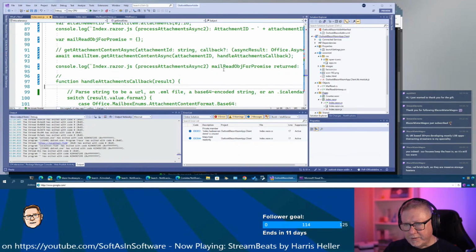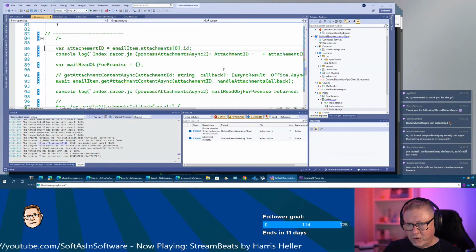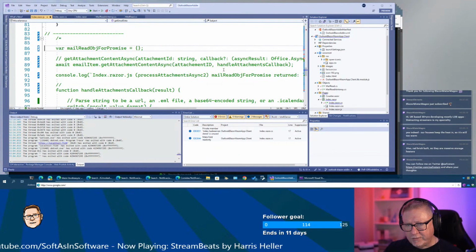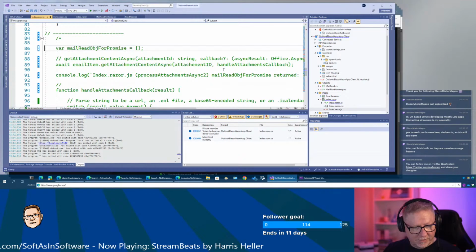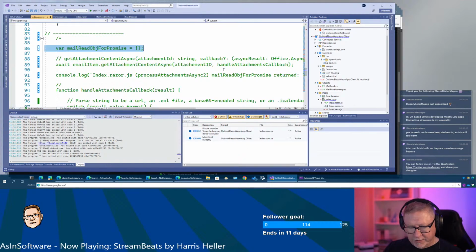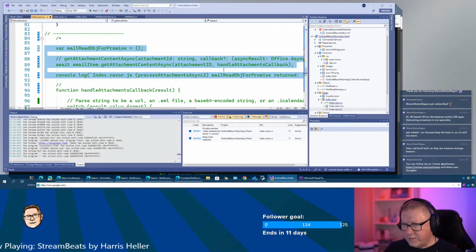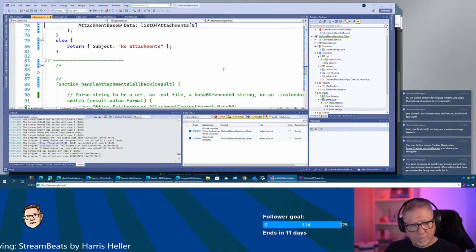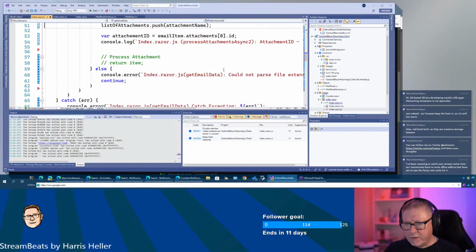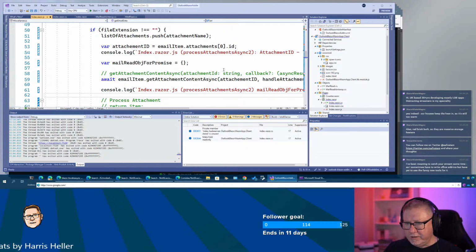Then let's see, we got the attachment ID. This was copied and I should delete it because I wanted to move that. Then I have this thingy there. This is actually getting the information.